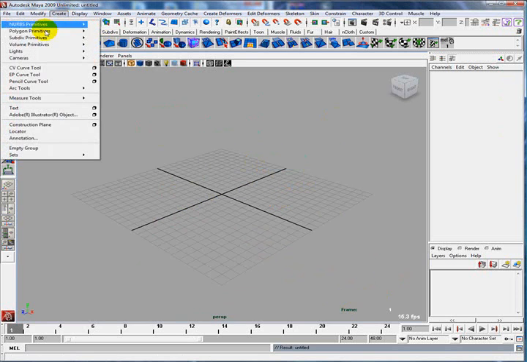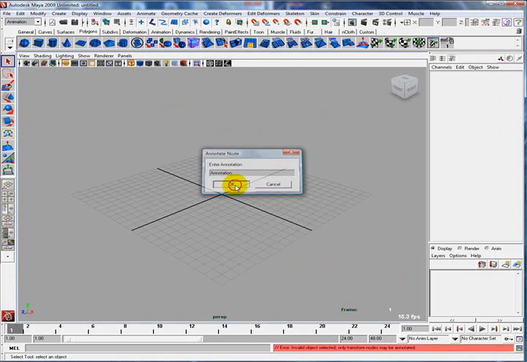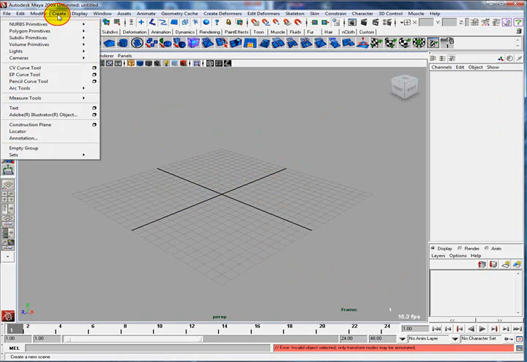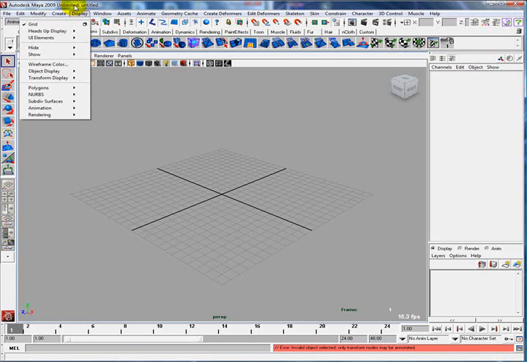Now, annotation. All right, you guys can create a couple of annotations. Empty groups. You can empty the groups. The sets, you've seen that before. You don't need those for now.